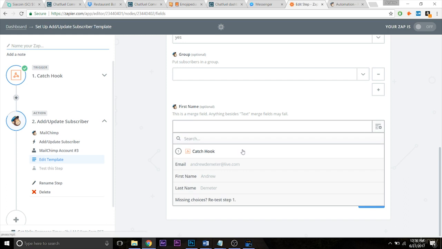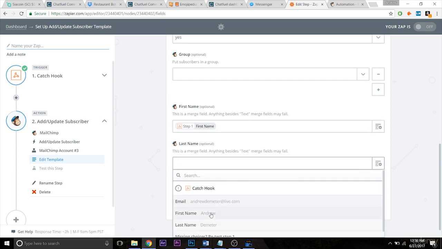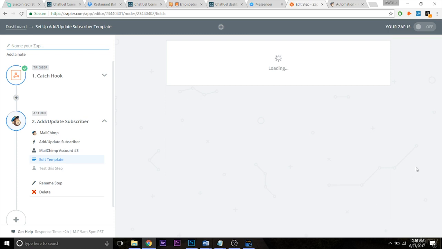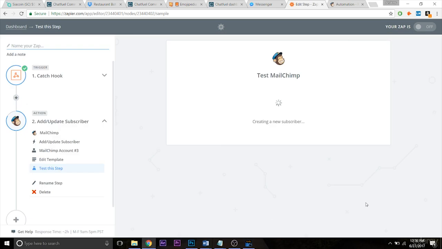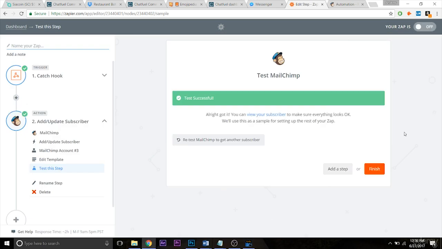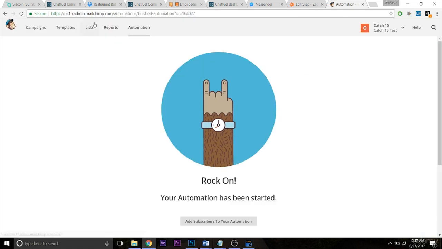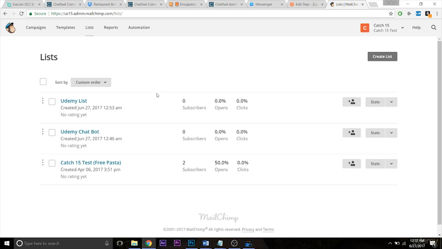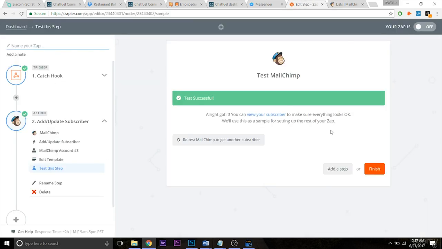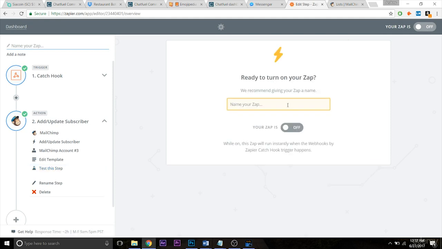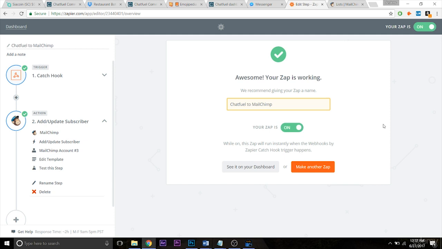You can also add the first and last name user attributes that we passed through to keep that on file in your database. Great, so you have all this information set up. Hit create and continue. It'll add the subscriber that we passed through on the list. So if we go to lists, and okay, it didn't yet, but that's okay, because we didn't actually turn on this app, that's why. So if we hit finish, name Zap, Chatfuel to MailChimp, and we can turn on the Zap.